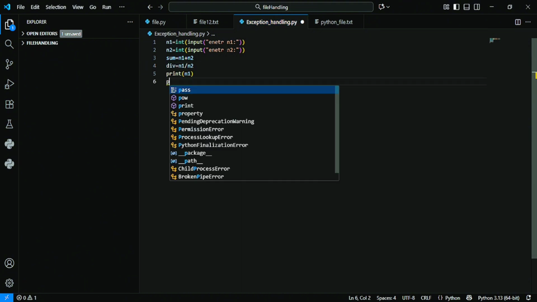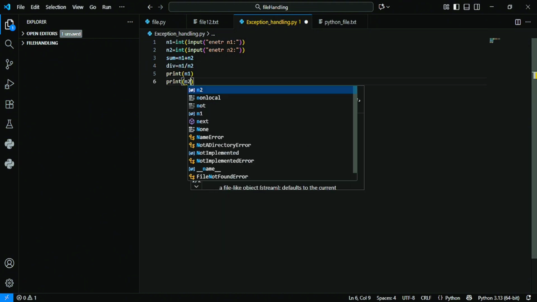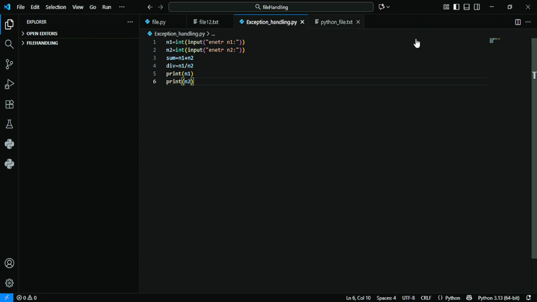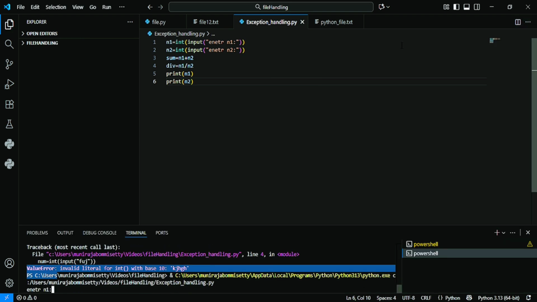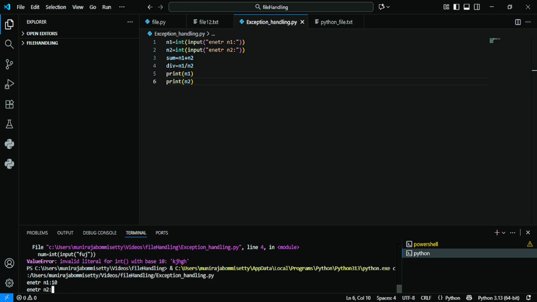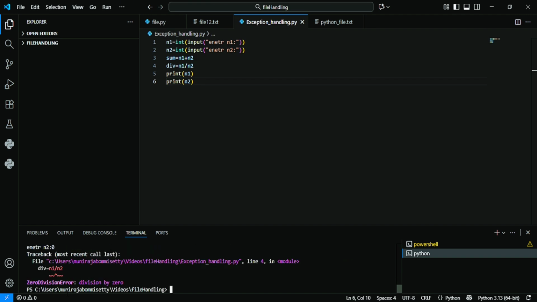Now here we are going to print them. Now let's run this program and see what we get as output. What if the user enters, suppose it asks n1, right? Let me enter n1 as 10. Now let me enter n2 as 0. What do we get as output? So see, it gives the division n1 by n2, ZeroDivisionError: division by zero.